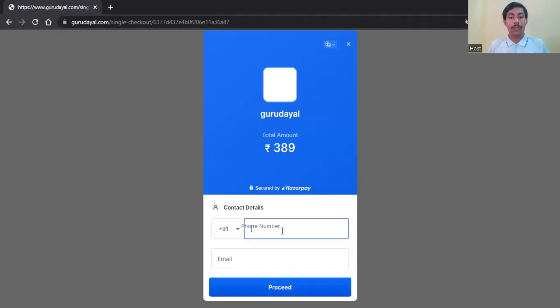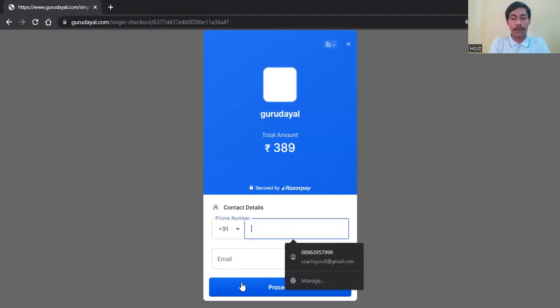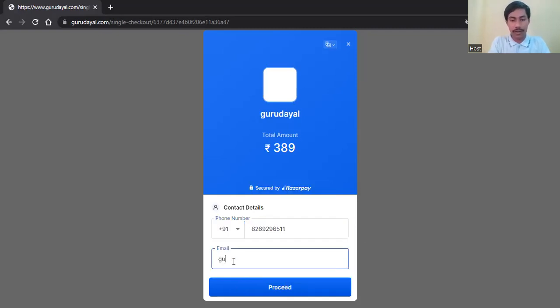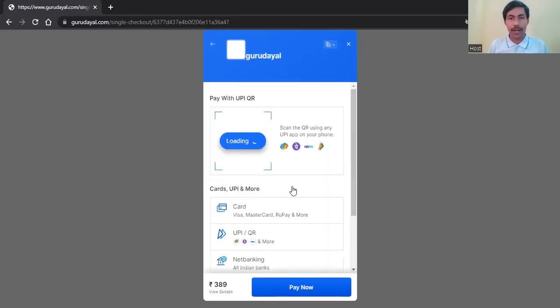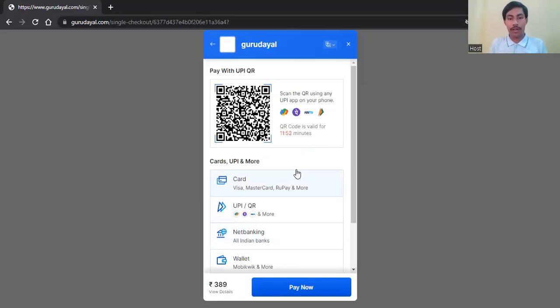Now you need to fill mobile number and your email ID. So let's fill on this. Please confirm one more time that you have filled your phone number and email ID correctly. After that, you need to pay. So let's pay through the Paytm or PhonePe, whatever means.